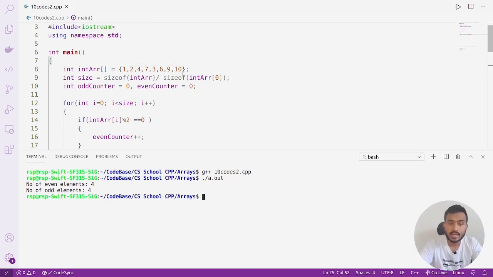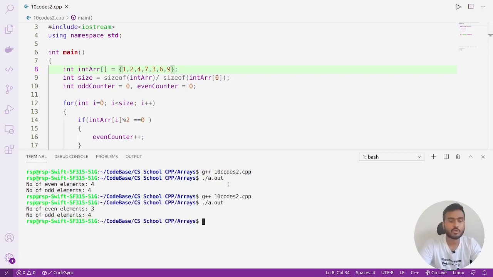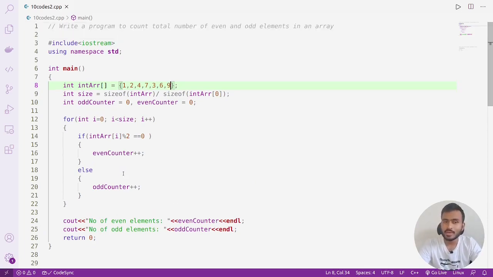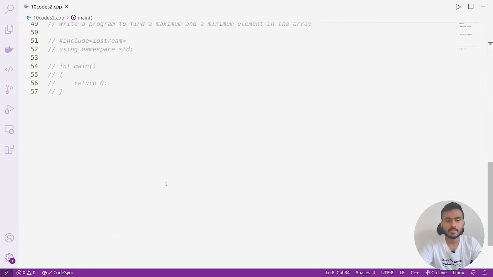So that's correct. Let's say if I remove this 10 from the list, then in this case we should get output as 3 even and 4 odd. So let's see. You can see we are getting the correct output. So in this way our code is working without any issue. All right, I hope you are clear with this problem statement. It is kind of simple. Okay, let's move to the next problem statement.